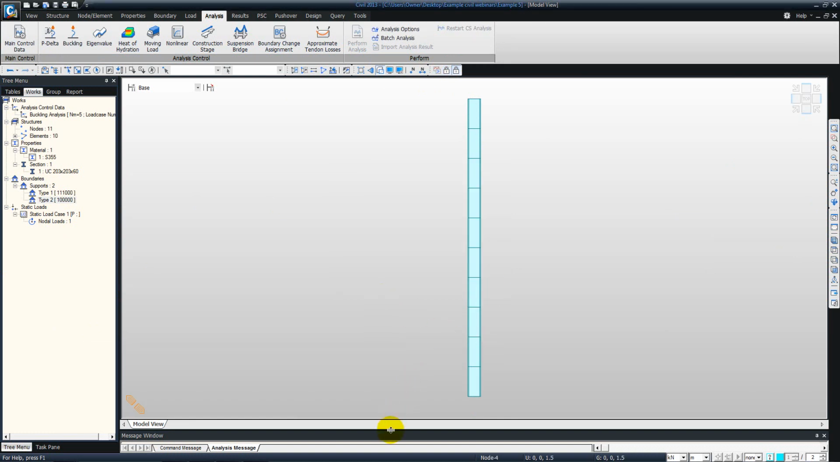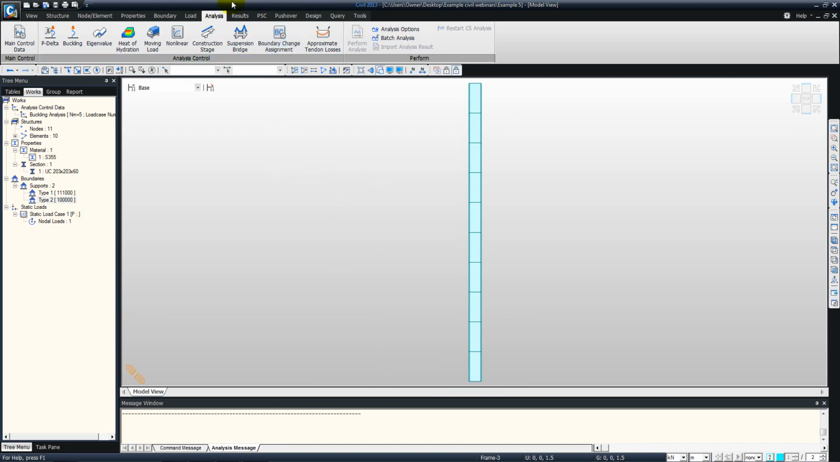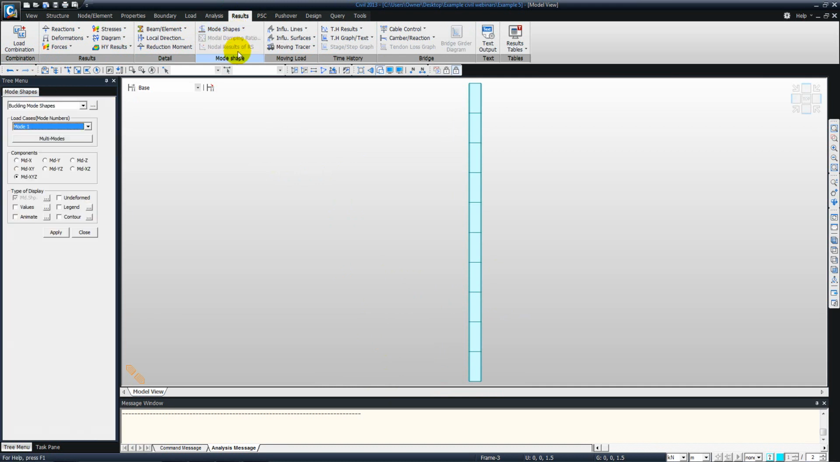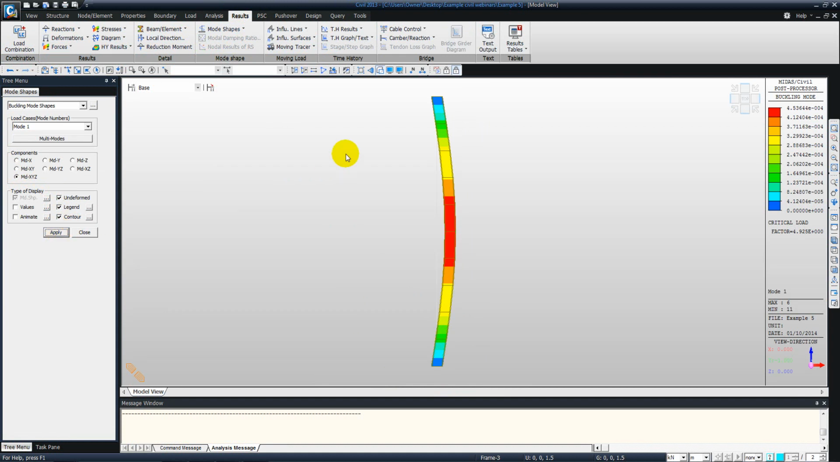After the analysis is completed, we can look at the different buckling mode shapes. So we go to results and select mode shapes, buckling mode shapes, and check say undeformed, legend, and the contours, and click apply. So that's the buckling mode shape 1. It gives you a factor, critical load factor in the legend. You can see it gives a factor of 4.9, which is approximately 5. So a load of 5000 kN will buckle the column in this manner.